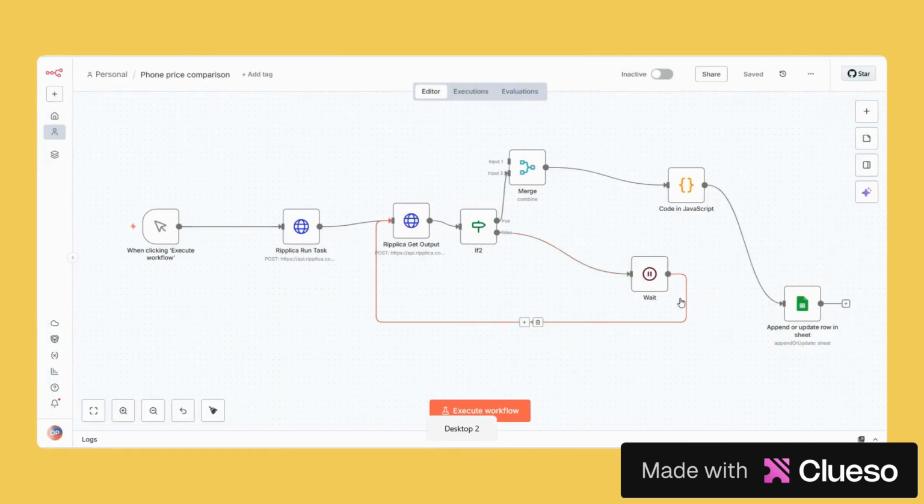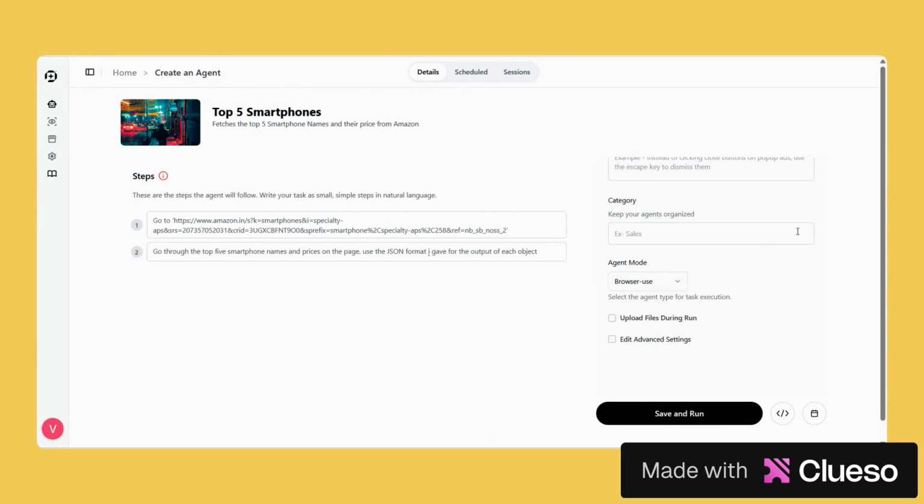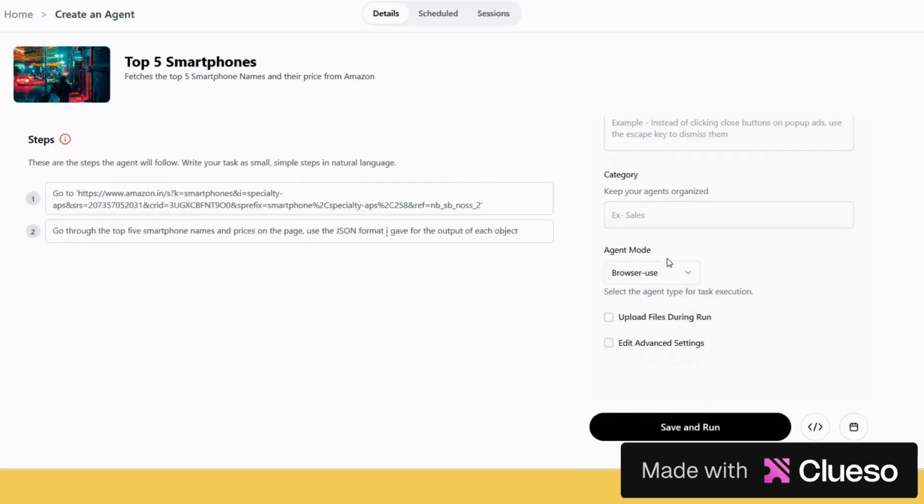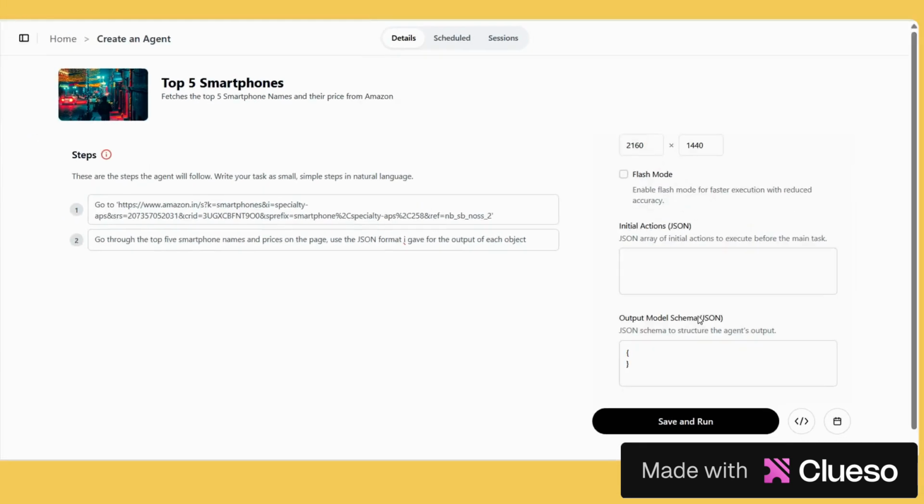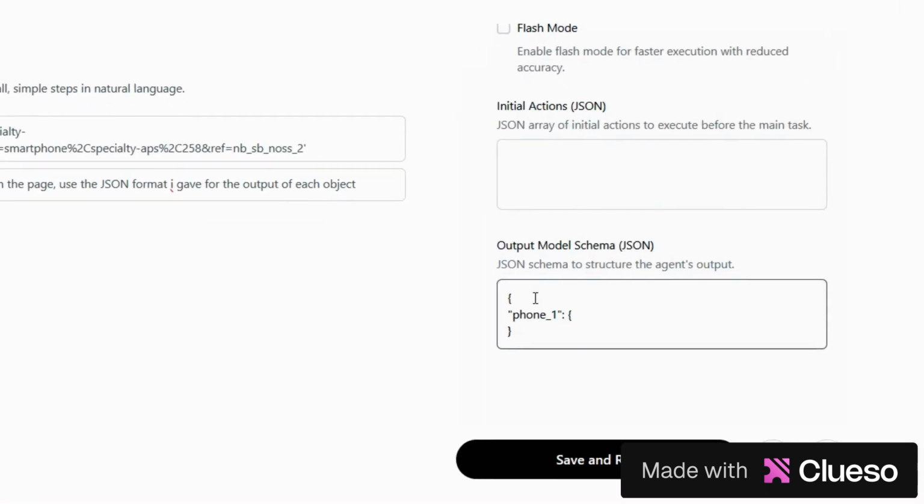This workflow simply triggers the Ripplica agent to get the required data, and then appends the structured data it receives into Google Sheets. Inside Ripplica, under Advanced Settings, we define the exact structure we want the output to follow. For example, if we need the phone's name and price, we define it here.